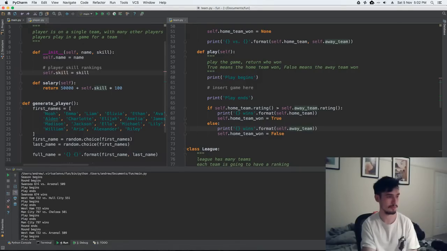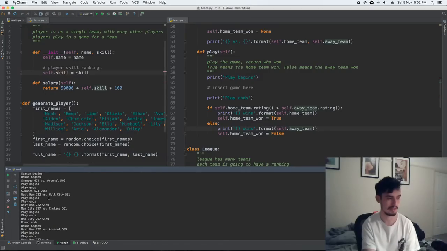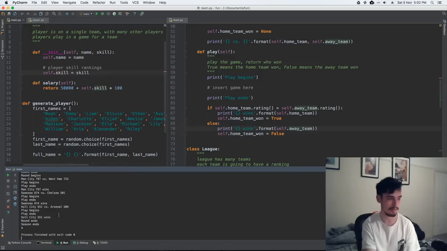Right, so round begins. We've got Swansea, 674, playing Arsenal, 509. And Swansea wins. West Ham, 722, playing Hull. West Ham wins. Man City playing Chelsea. Man City wins. So on, so forth.